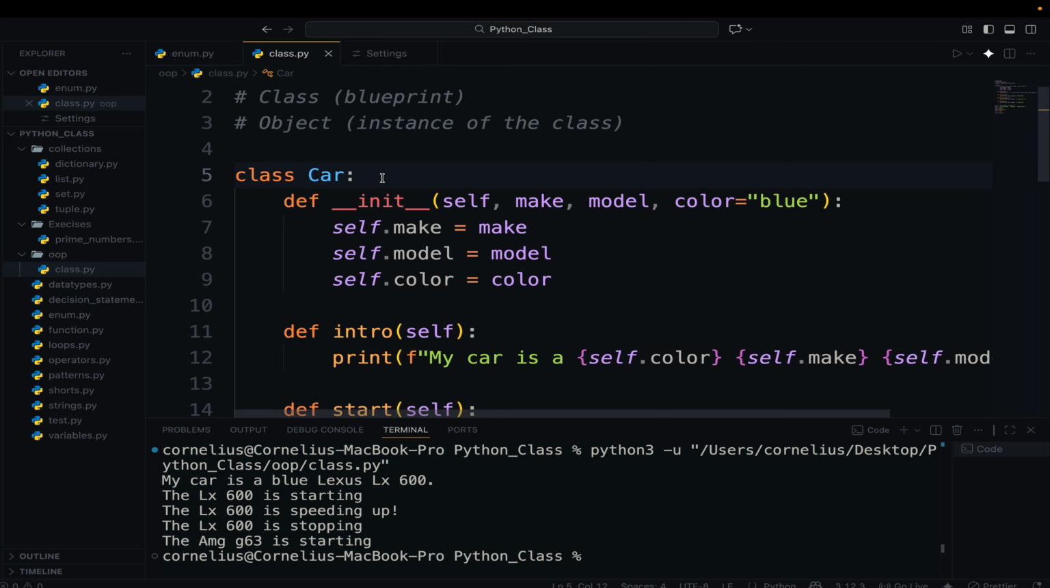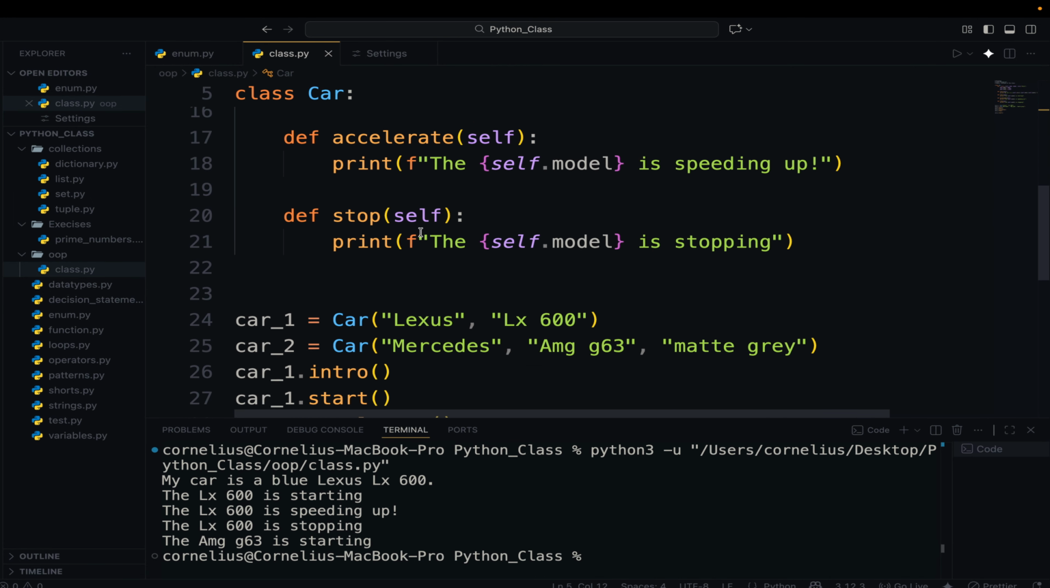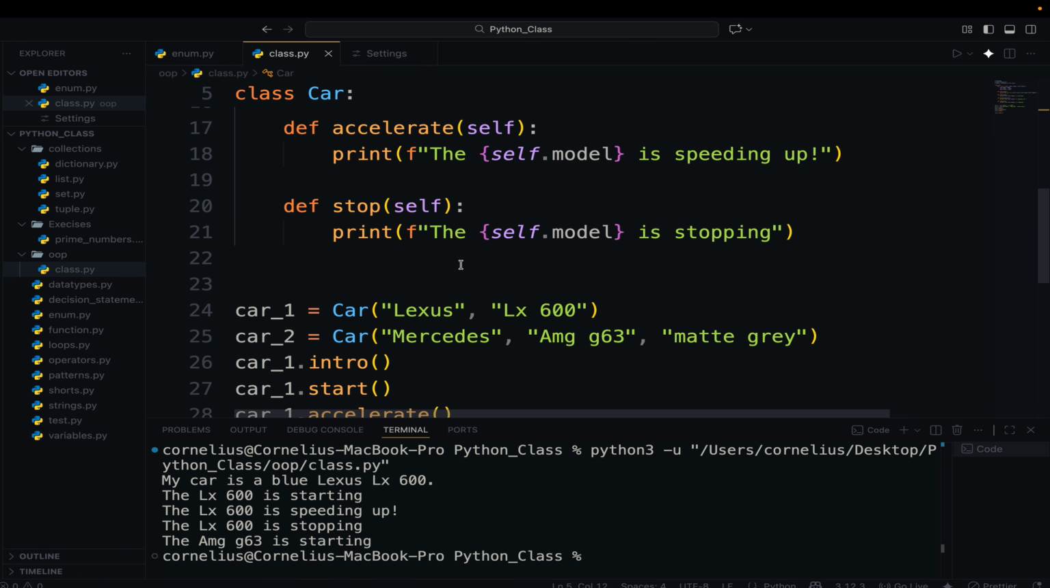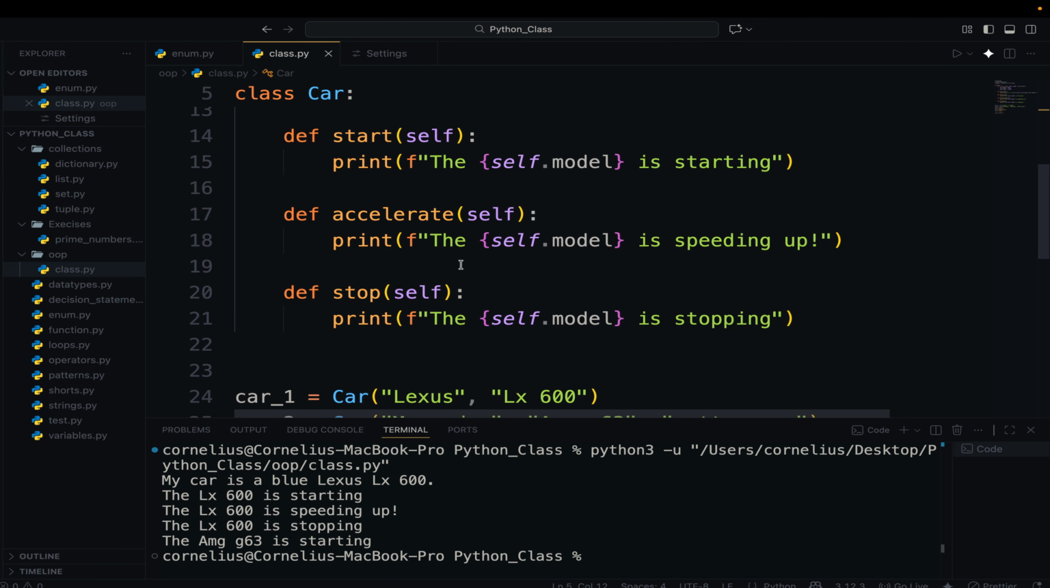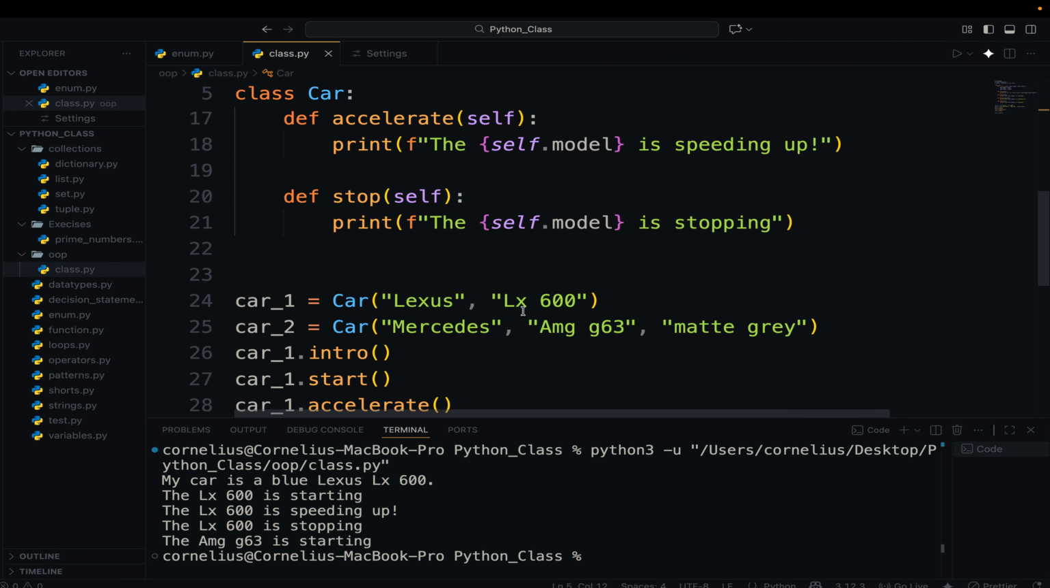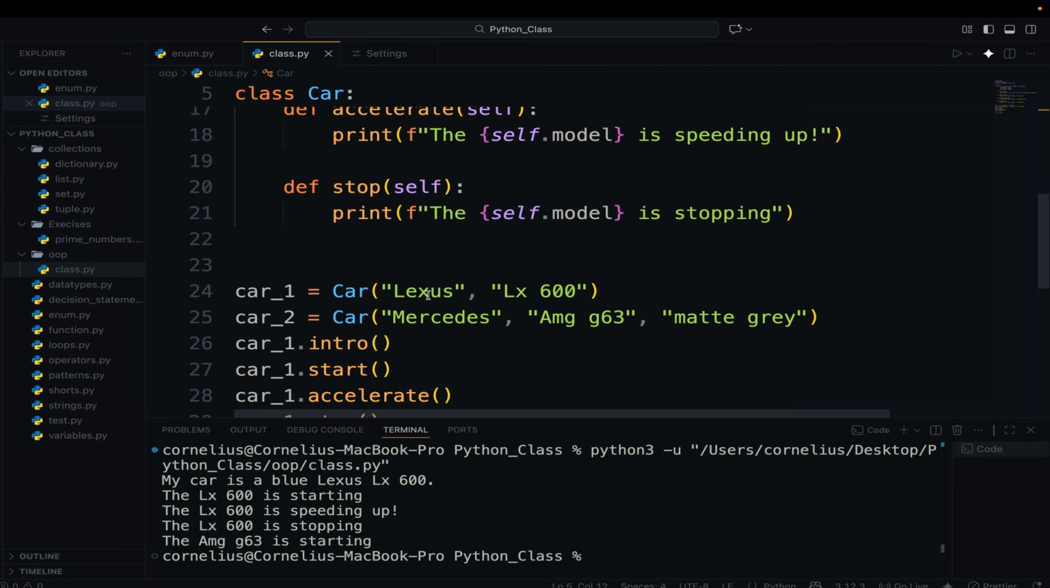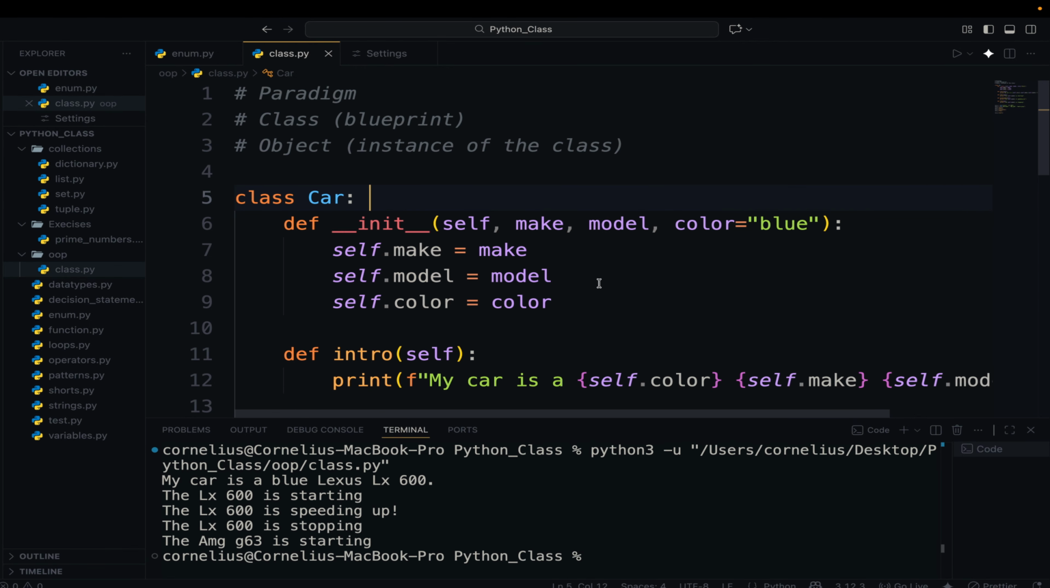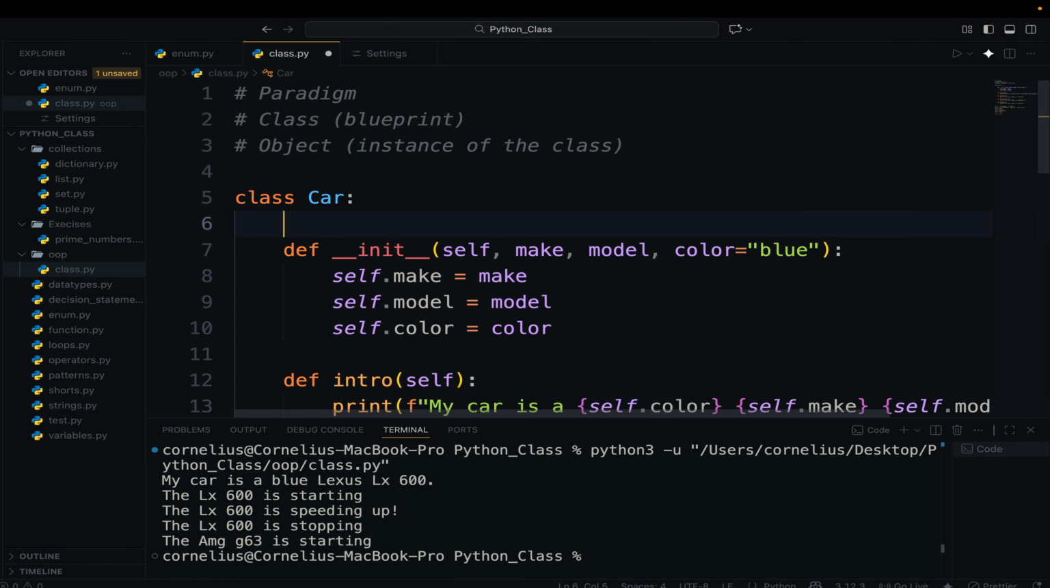All right, so we can have what we call class attributes. Remember, in this case, the make of each car is different, right? Because we specified it for each object. For car1 we have Lexus for the make, for car2 we have Mercedes. For car1 we have LX600 for the model, for car2 we have the AMG G63 for the model. So now we want to create an attribute that is accessible to all of them.